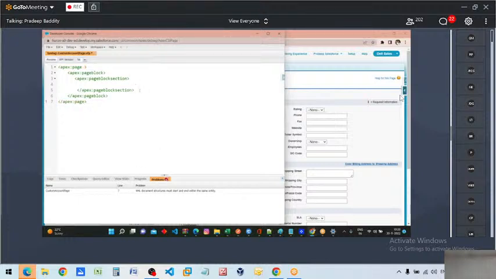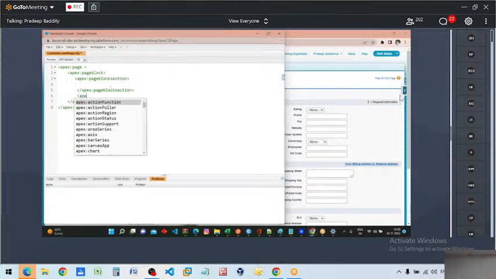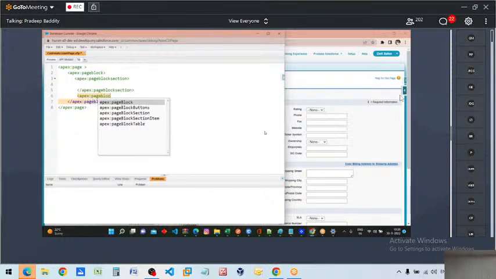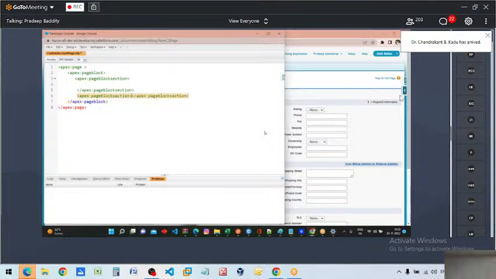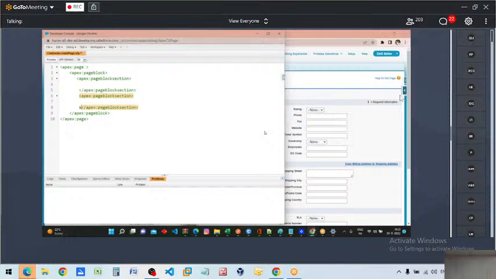Right, the page block sections. We can create multiple page block sections. In the account we also had multiple page block sections, so I'm creating multiple page block sections here. Fine, I've created two sections. In these I'll create the fields.